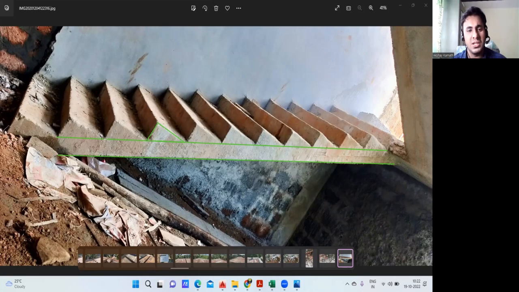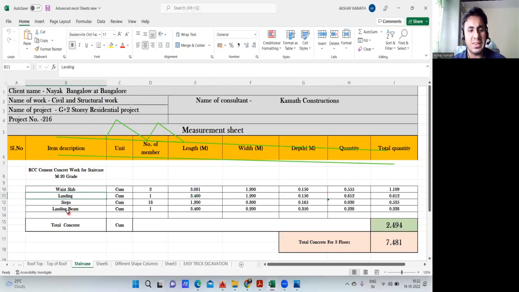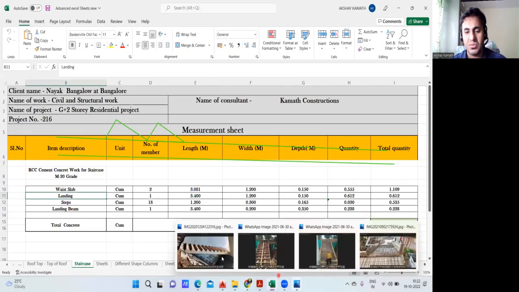Now you're able to understand. This is called the riser, and this is called the tread. So you're getting my point. In this way, all things we have written. First we have written the waist slab, then the landing level, then the steps, and the last there is one more portion which is called the landing beam. So what is this landing beam? We'll try to see from here itself.